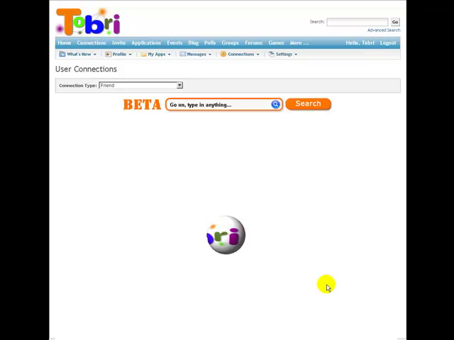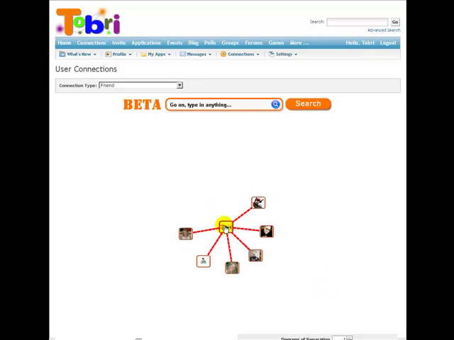When you first start the Tobri connections, the little spinning ball indicates that it's building your graph for you. This is done by researching the Tobri database, reflecting that use to you, and then transferring that to your computer so that it can display the graphic for you.